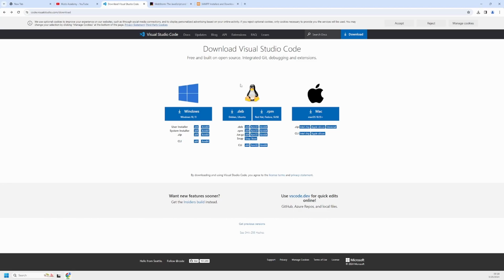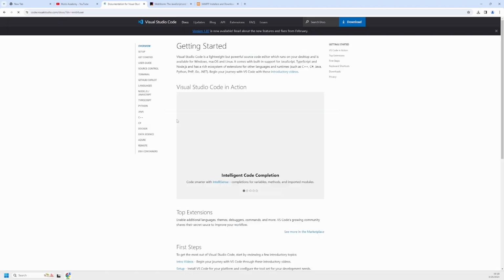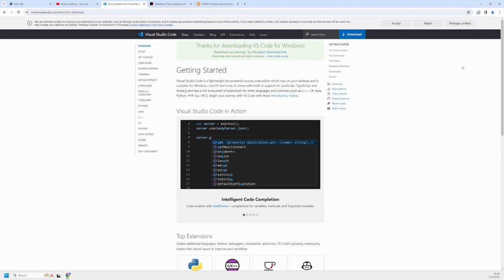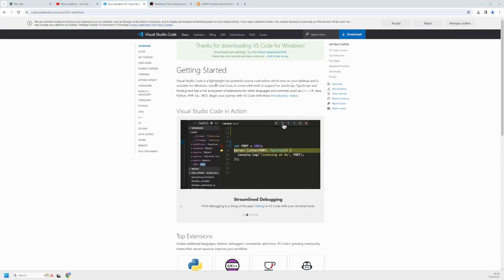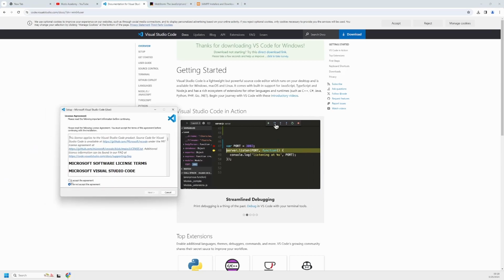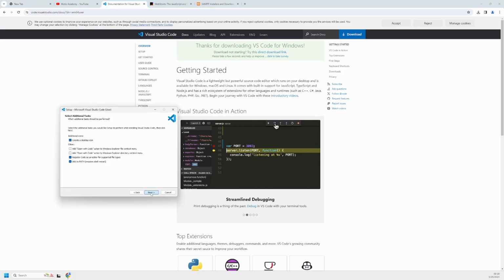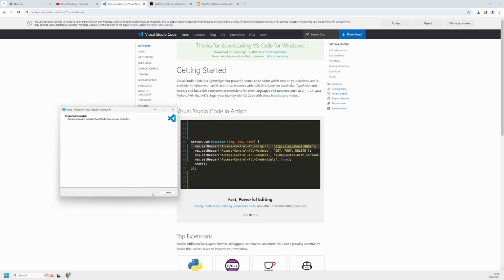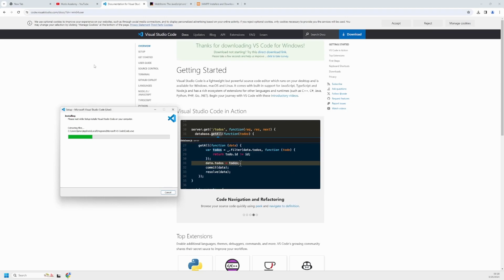So basically, if you would like to download Visual Studio Code, you could go to code.visualstudio.com and download whichever version of operating system you are using. In my case, that's Windows, so I'm just going to download the Windows version and install it. So basically accepting the terms and conditions, clicking next, next, install, and that will do the installation.